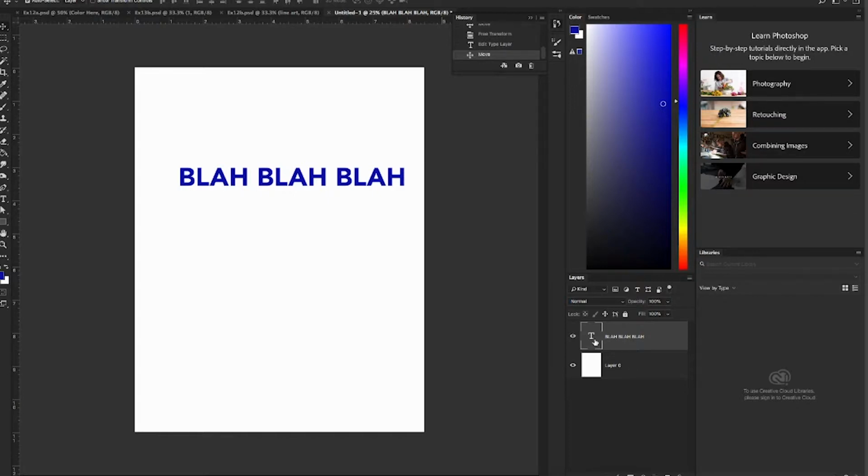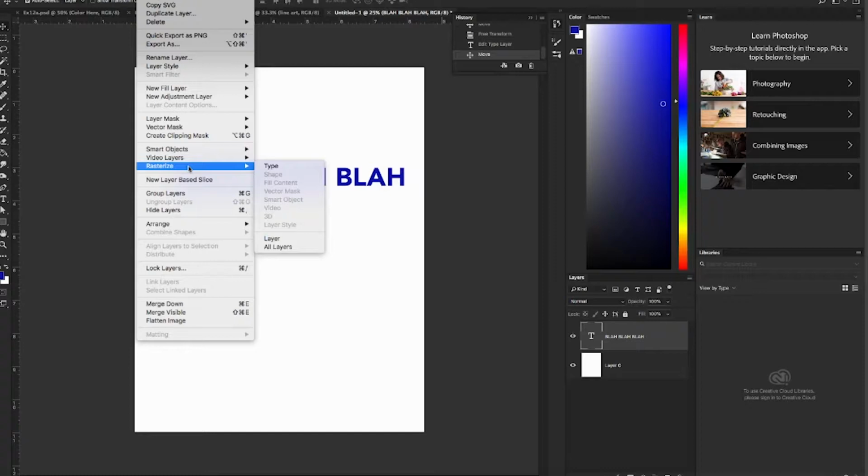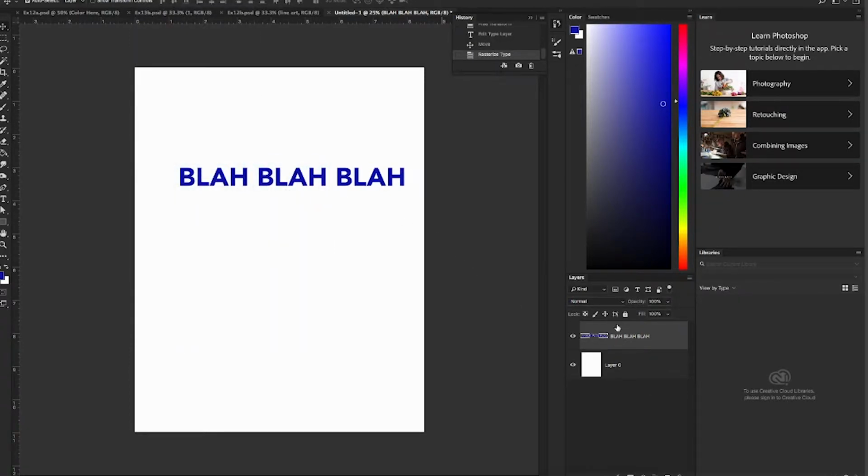You'll find out when things aren't working if it's type, that if I go right here under Layer again and go to Rasterize Type, if you look at it, it's now not a type icon. So that means I can't edit the type anymore. If I want to do that, I usually will duplicate the layer. It's not that hard to make type, so it's not that big a deal anyway.